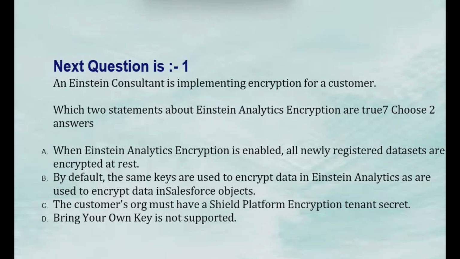Question is, an Einstein consultant is implementing encryption for a customer. Which two statements about Einstein Analytics encryption are true? Choose two options. Option A, when Einstein Analytics encryption is enabled, all newly registered datasets are encrypted at rest.